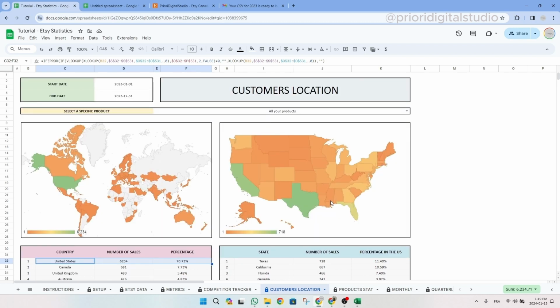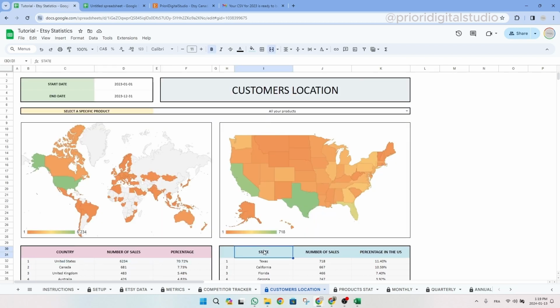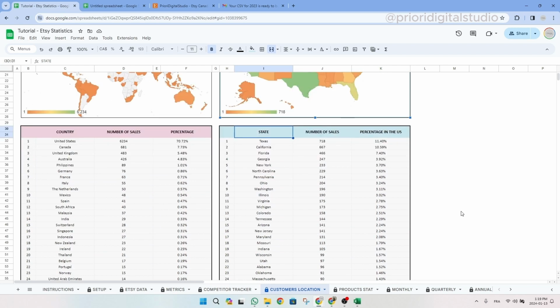We can also see the number of sales in each country as well as the percentage of sales. Then if we look at the right-hand side of this tab, we can see all the United States with the different states. In our case, we can see that Texas and California are where we sell most of our products. If we scroll down a little bit and look at the table, we can see a breakdown of all our sales and the percentage by state.